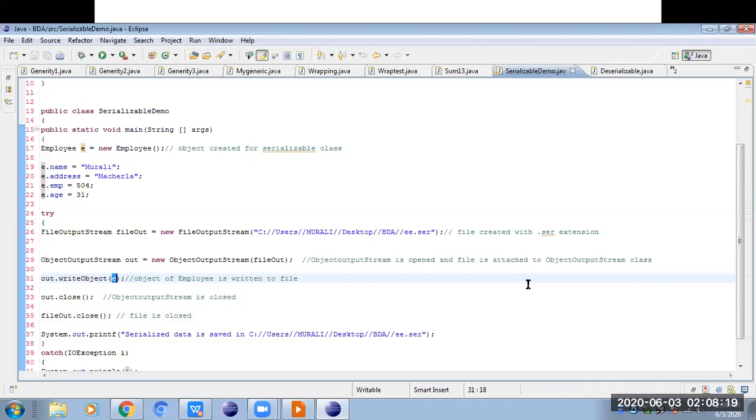the file. After these three lines, whatever the data is in this one, e.name Murali, e.address Macharla, e.emp 504, e.age 31, all this data will be written to the file in the form of a sequence of bytes.